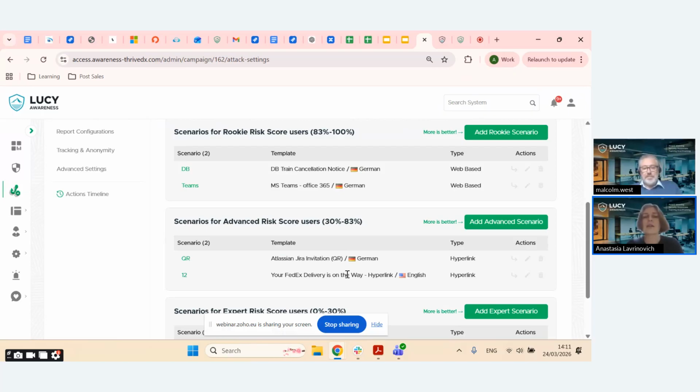So the goal of the platform is to always change the scenario so that the employee doesn't receive the same one that they already received here.